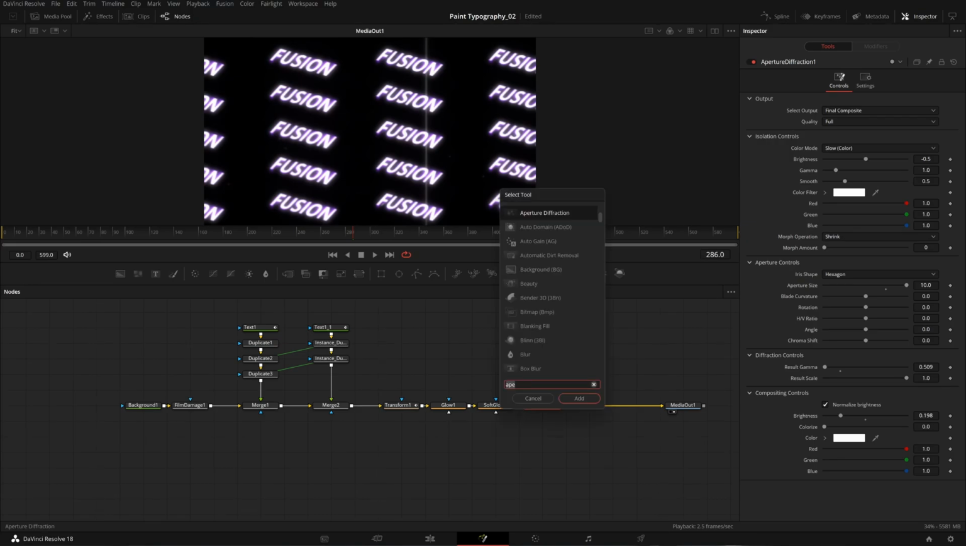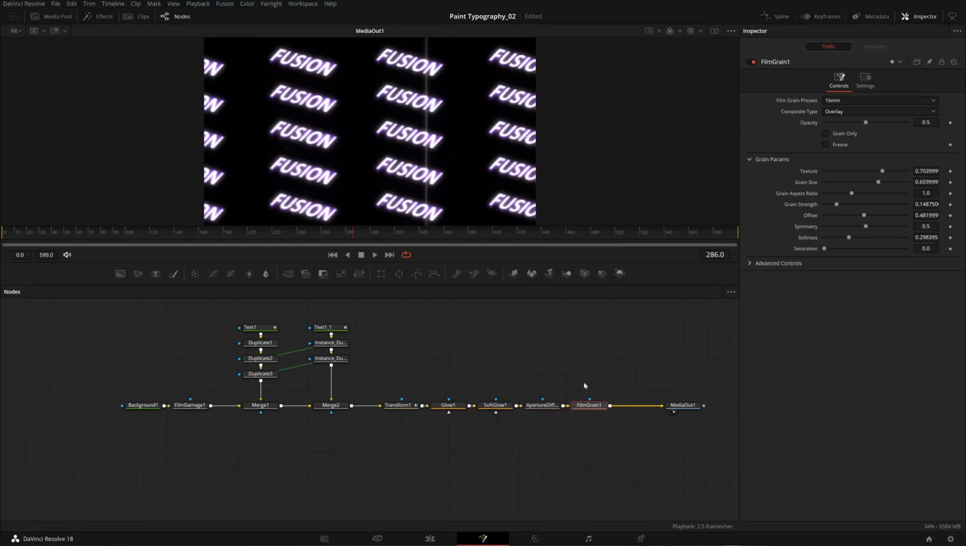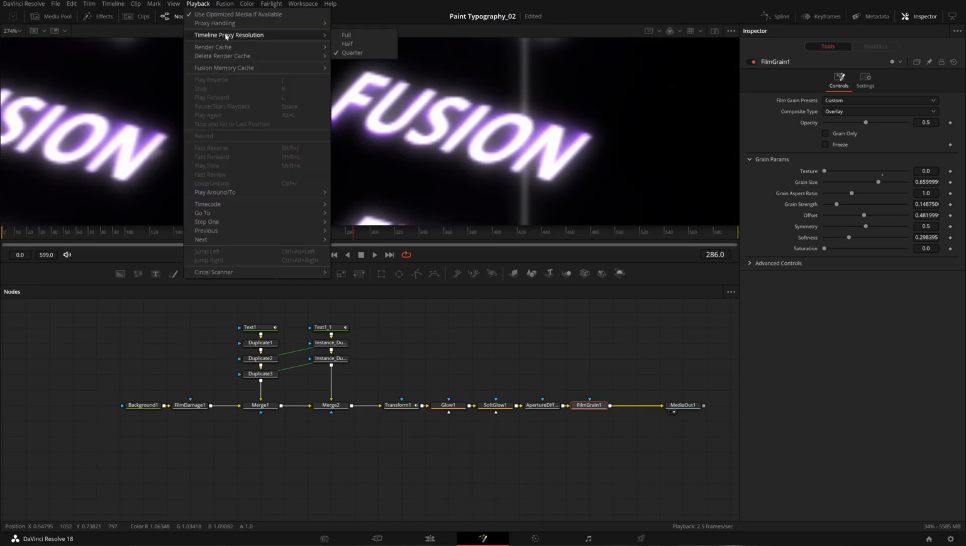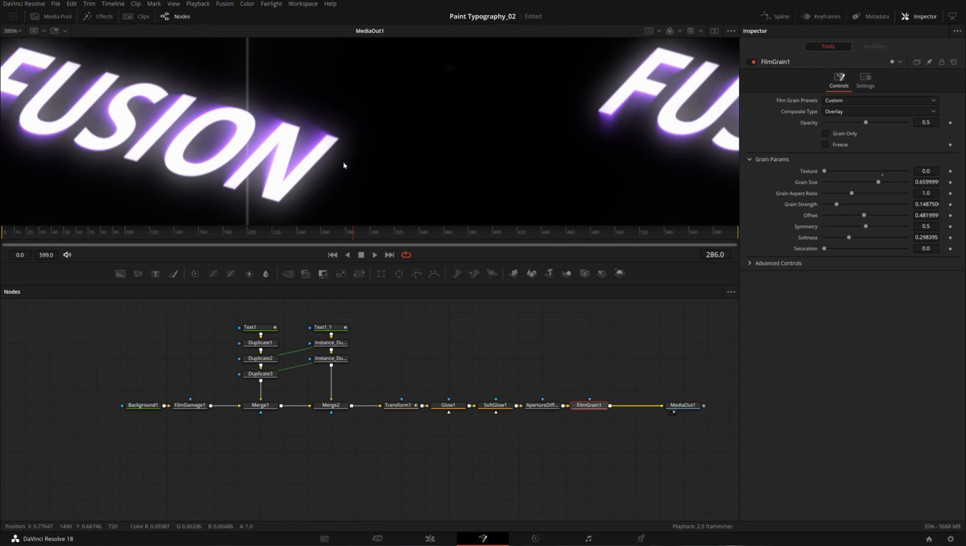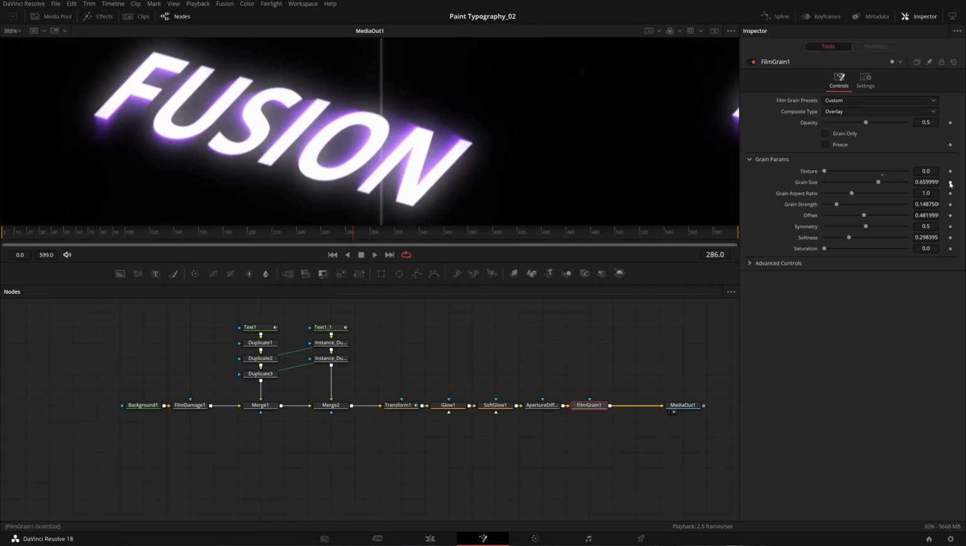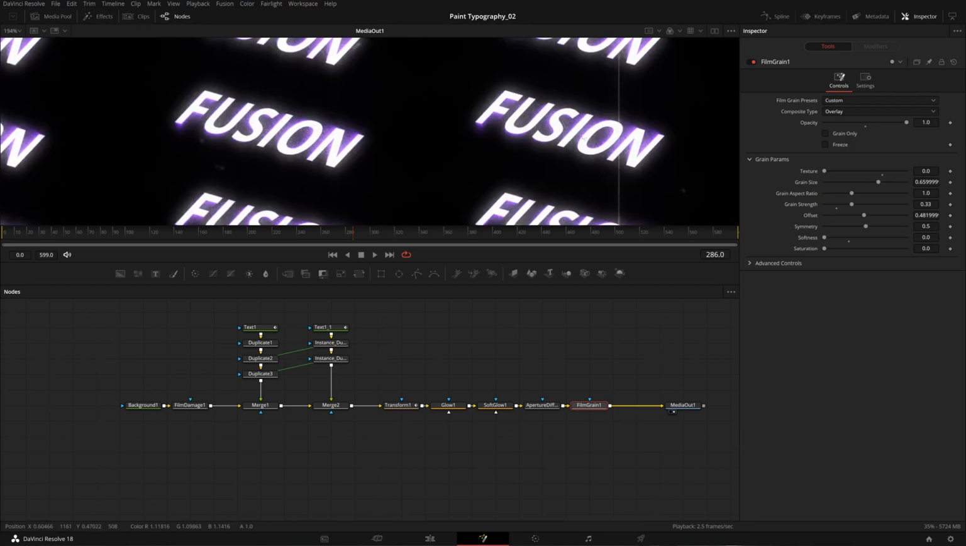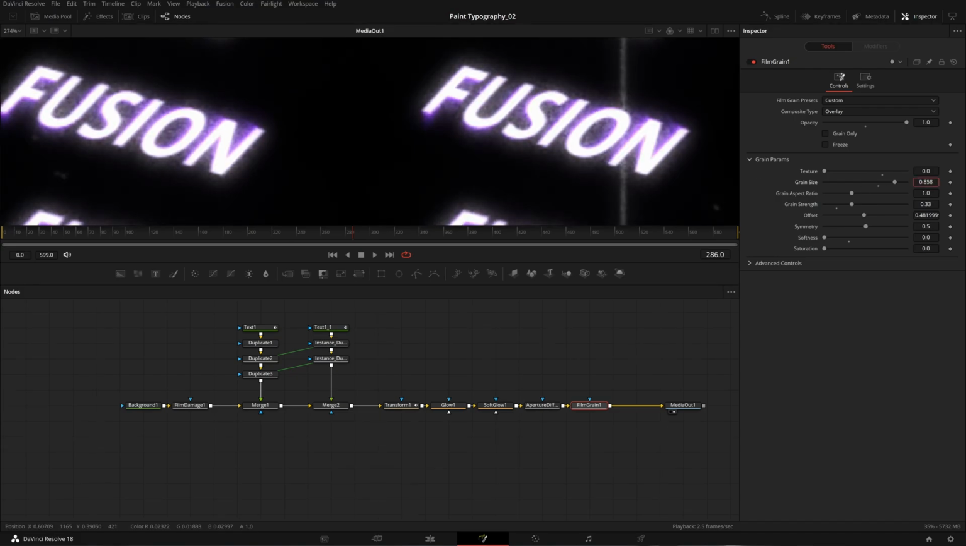So instead, I'll add my film grain at last. I'll add this film grain. Decrease my texture to 0. Zoom in it a little bit. Go to playback, timeline proxy resolution. I'll hit full. Hit Control S to save. And reduce the softness to 0. Increase opacity to 1. And increase my strength to 0.33. I'll again hit Control S. Save it. Maybe we can do one thing. We can increase its size a little bit more.